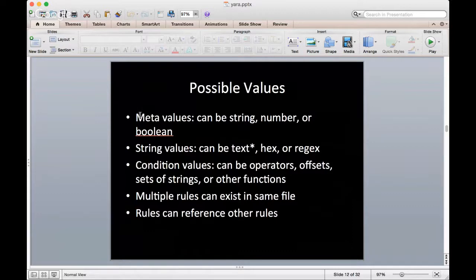A couple of cool things about Yara is that you can use multiple rules within the same file. You can create one massive rule that contains multiple rules nested within it. And finally, rules can reference other rules to alert on as well.